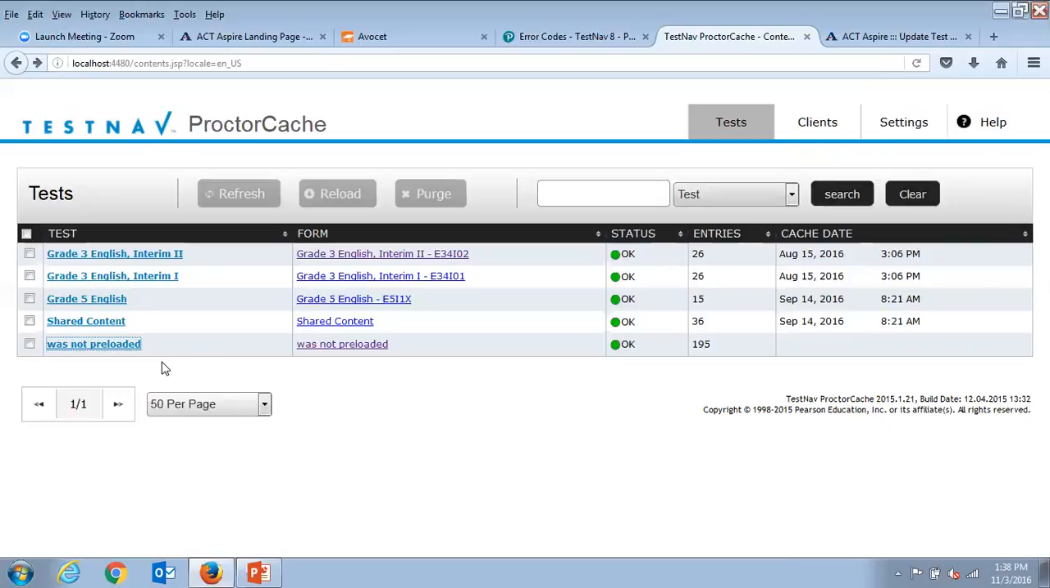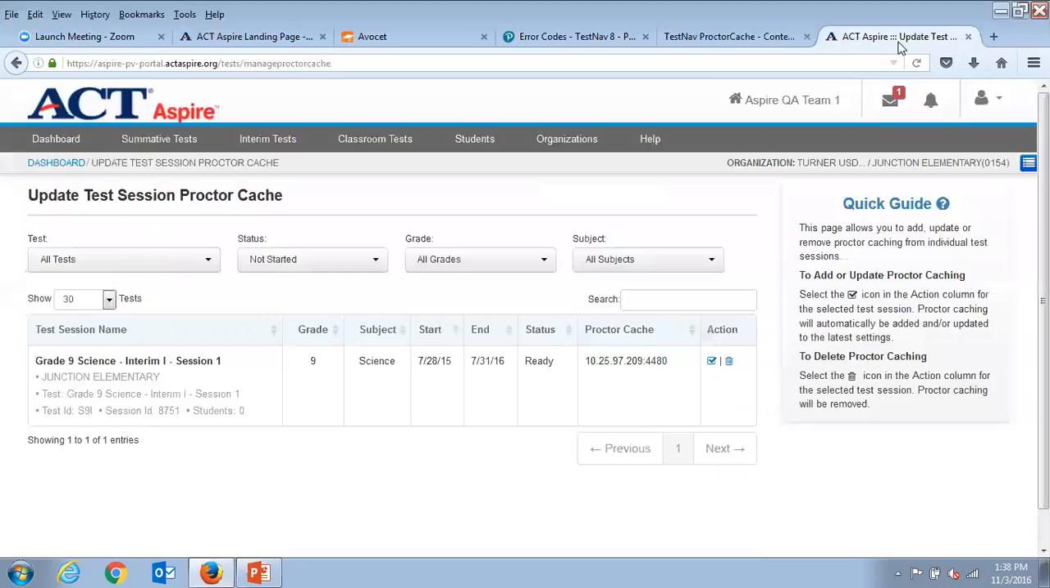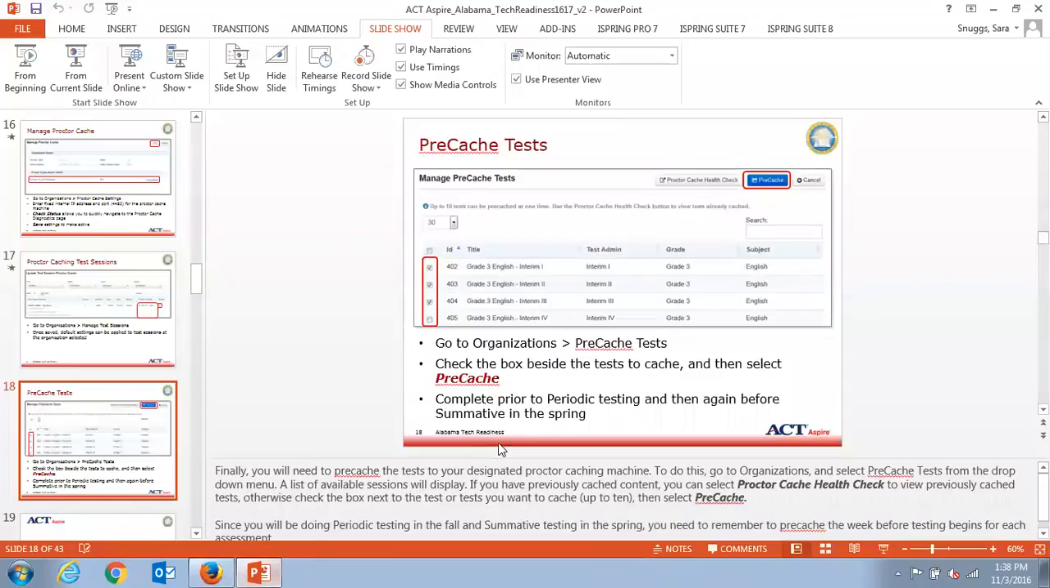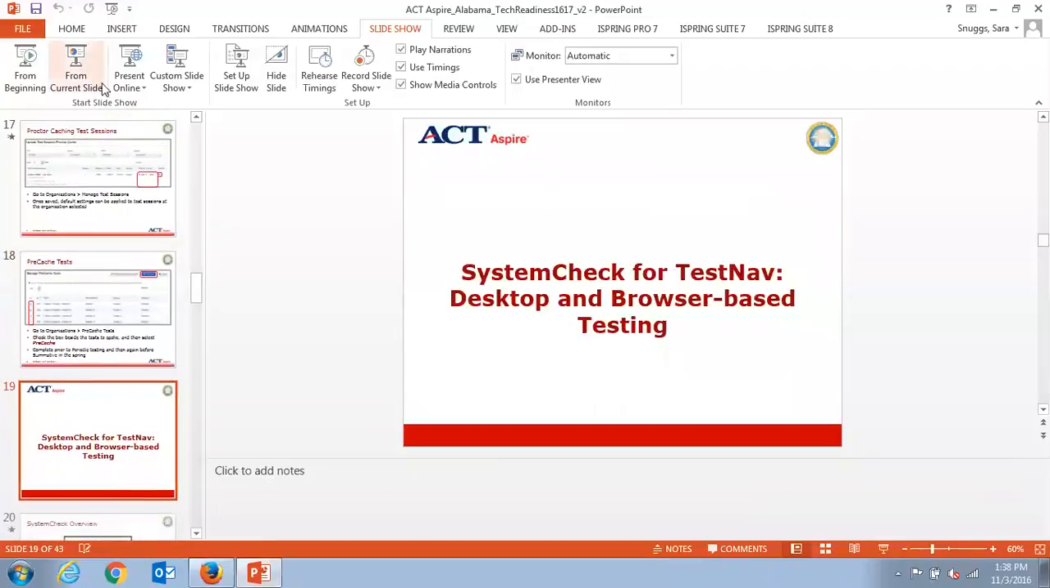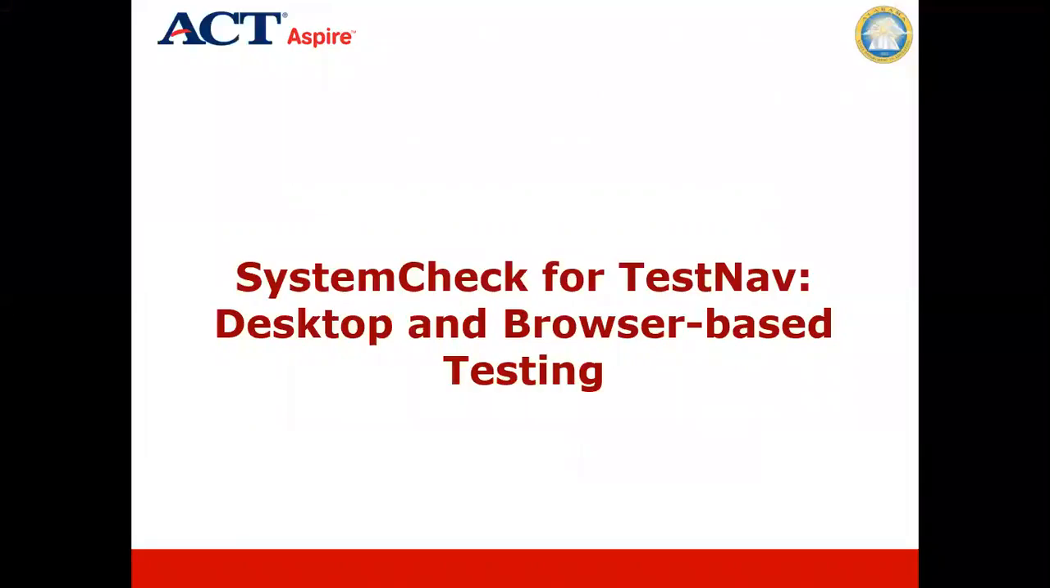So we build in some fail-safes, to try to make sure that we have ways to best support you still, even if some of the steps may have been missed. Okay, so that's proctor caching.